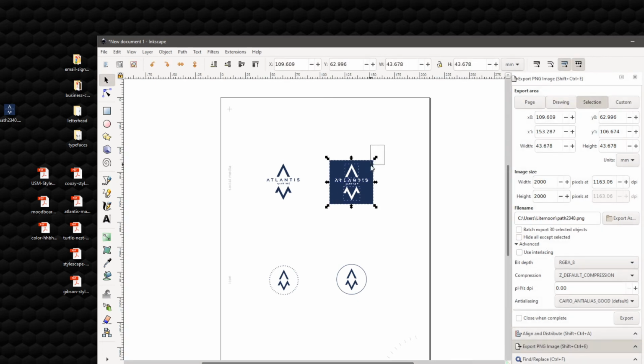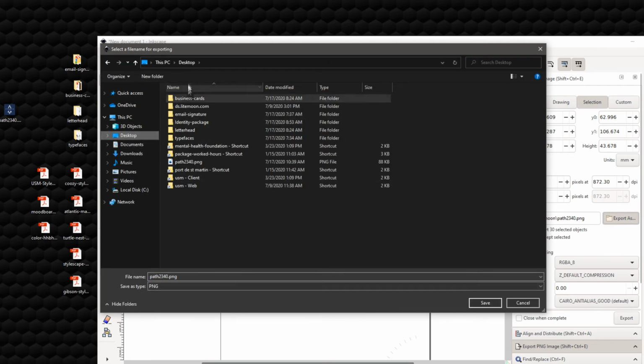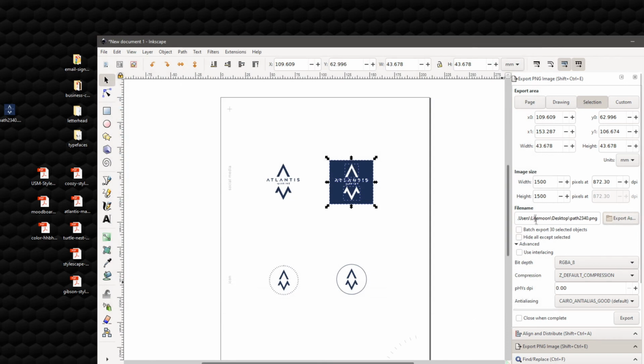Select the element you want to export, File, export PNG image, you should see on the right hand side a panel open. Make sure it's set to selection. You can pick the width, so let's make it 1500. Press enter. It will adjust the height proportionally. Export as, and you can choose wherever you want the graphic to be exported. Right now I'm just going to leave it on my desktop and click on export.